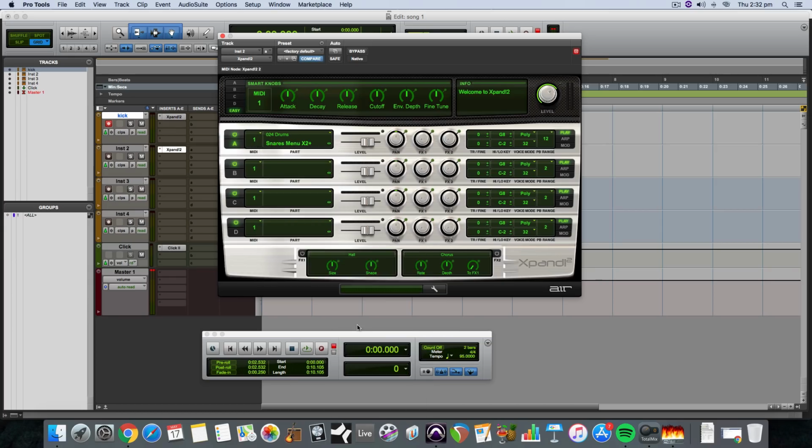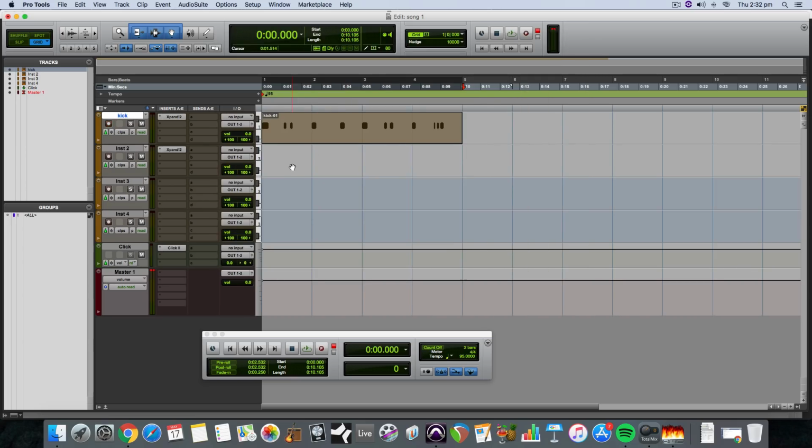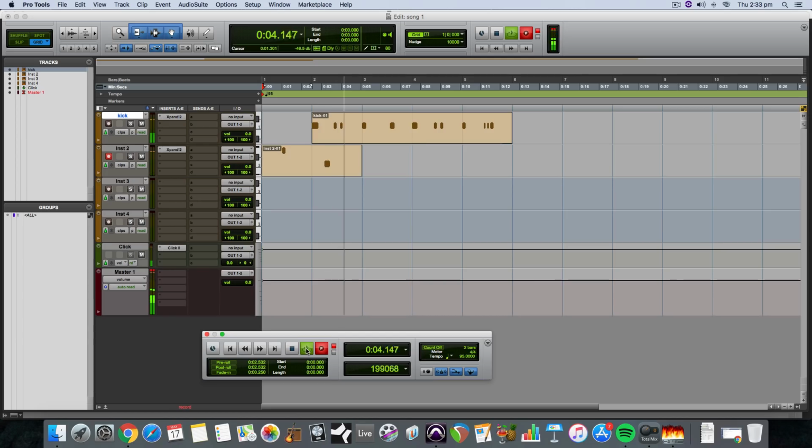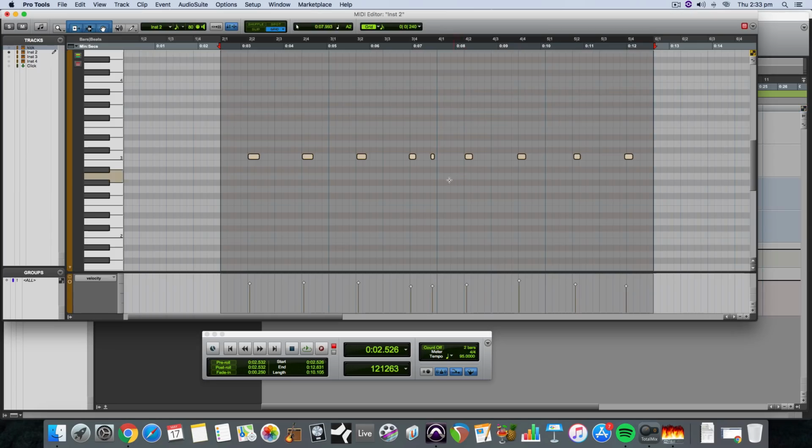So here's a snare. Let's have a listen to the snare. So I'll give myself a bar to lead in here. Nothing special, but I'm going to do the same thing here.